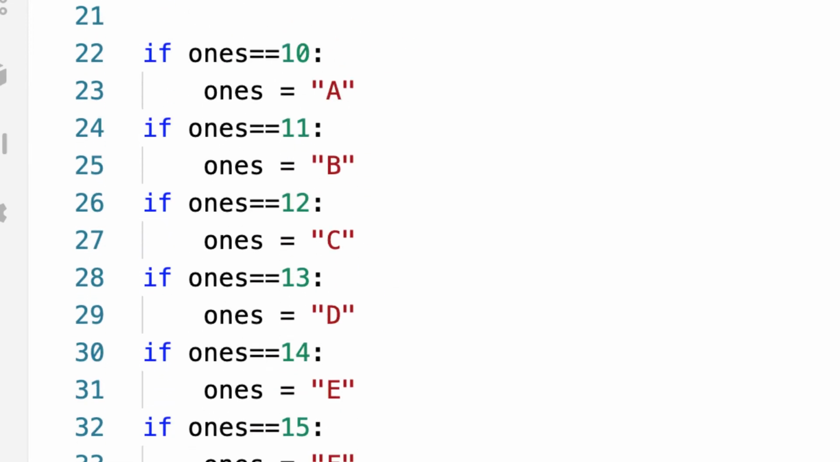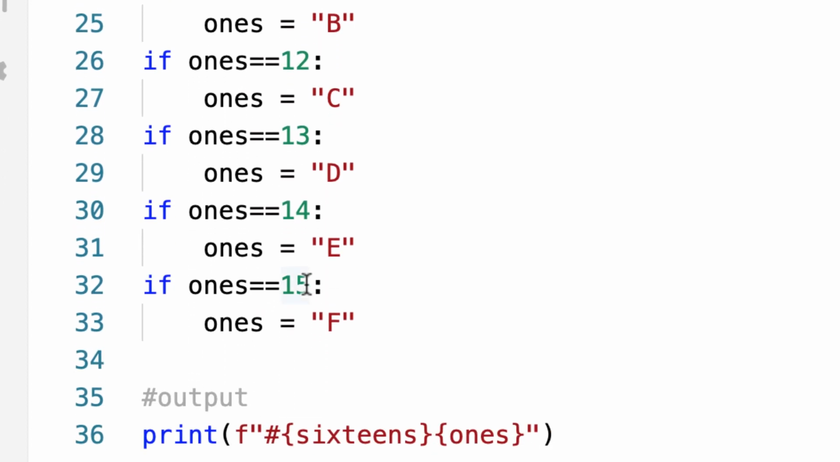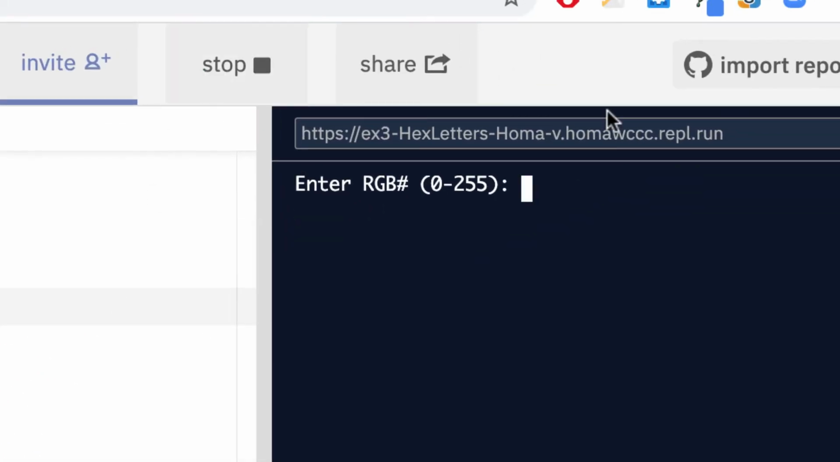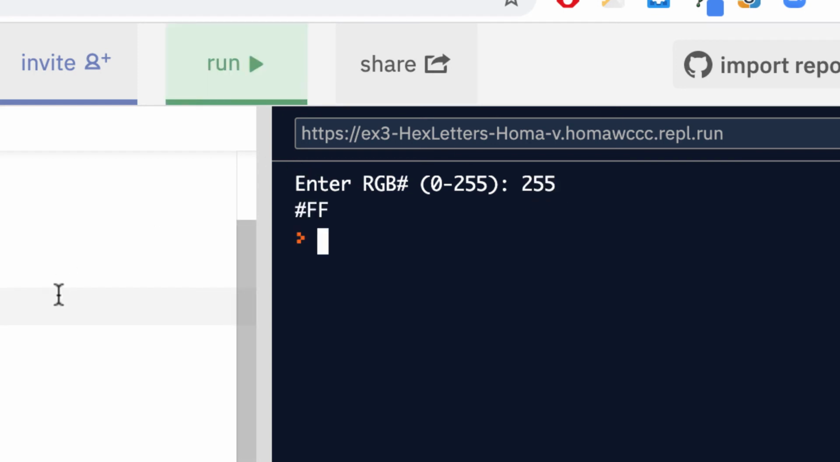If it was just like we did right here, if it's 255, it's going to say, okay, if the remainder is 15, then ones is now going to be equal to F, and that's what it's going to put down here, and that's what it's going to print out. So if I run this right now, and I put in 255, it should come out to FF. And it does. So it's working.